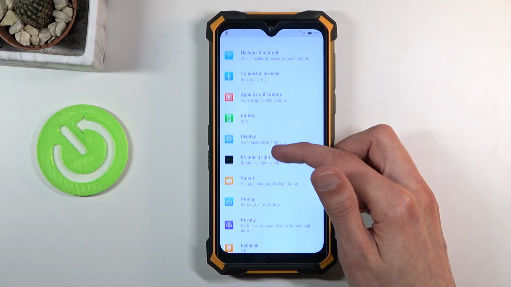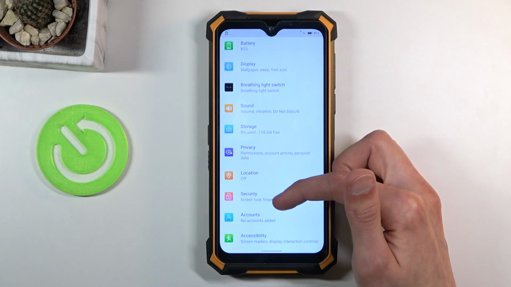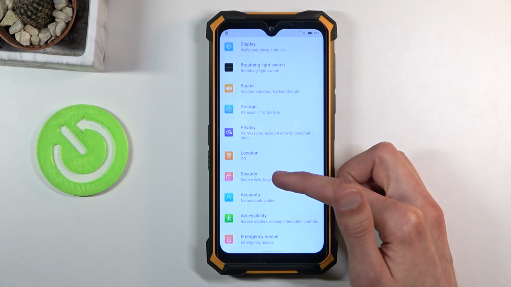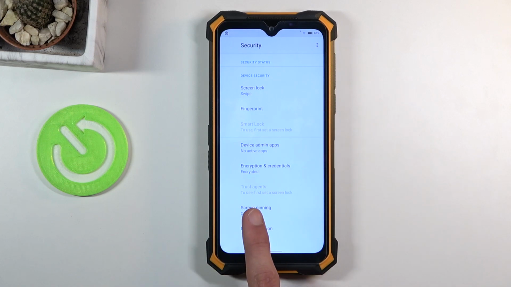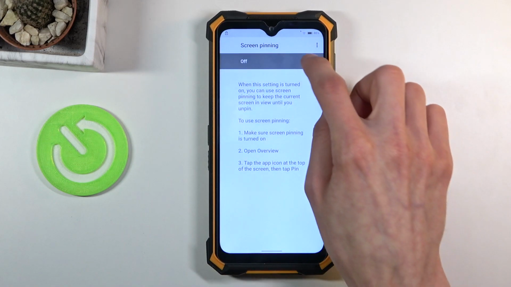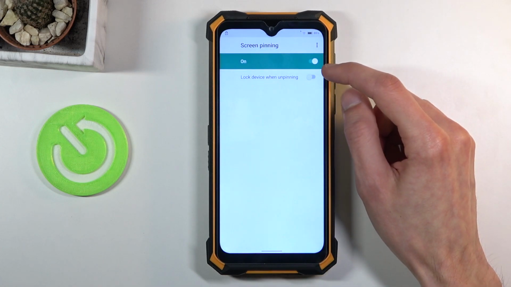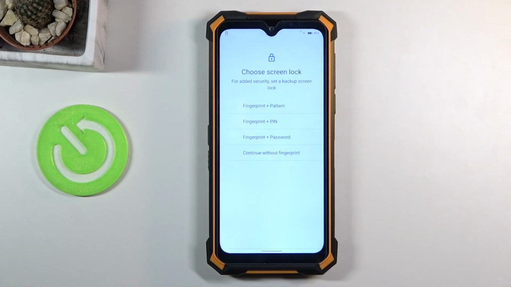And then what you want to do is scroll down to security right over here, and you should see the screen pinning option. So you want to click on it, enable screen pinning, and then enable the lock device when unpinning, and this will allow us to set a protection on our device.